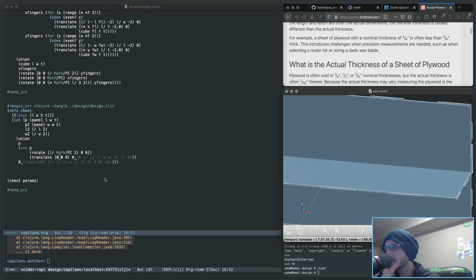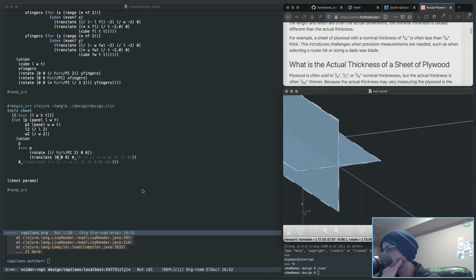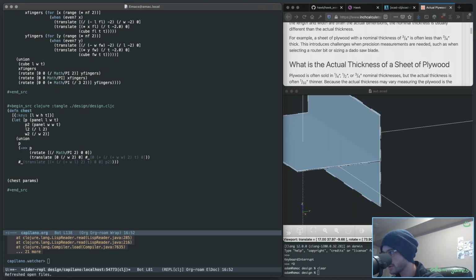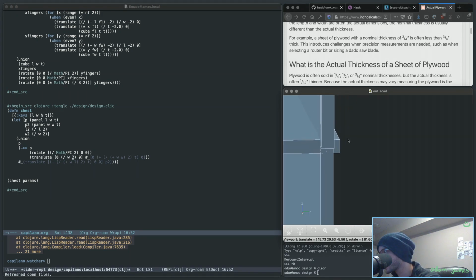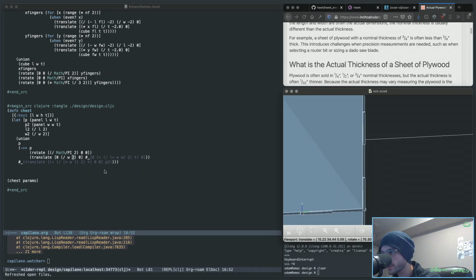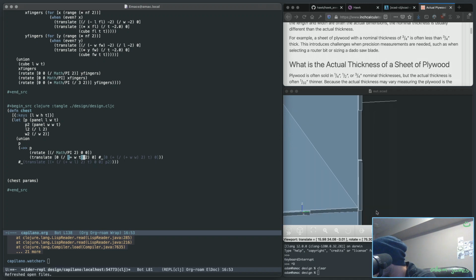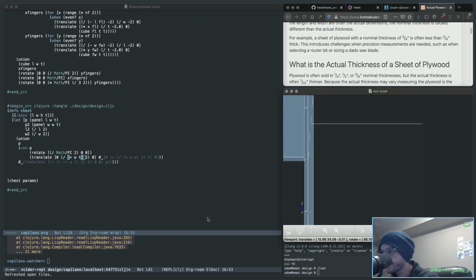So this should translate 0 in X, and let's imagine it translates half in Y, right? So half the width, that's approximately correct. Gotta be, oh, right, of course, width plus thickness divided by 2. Was that gonna get me where I need to be? Yep.